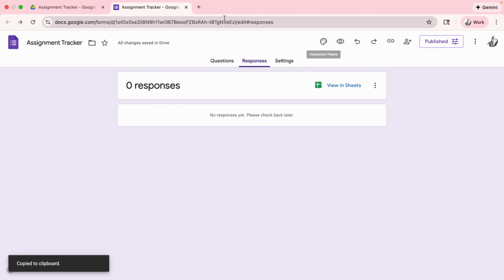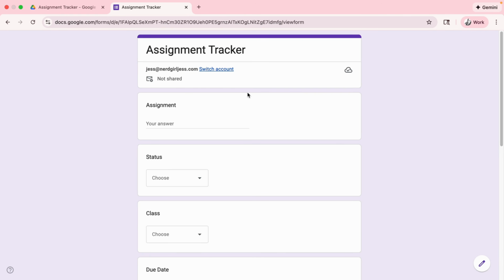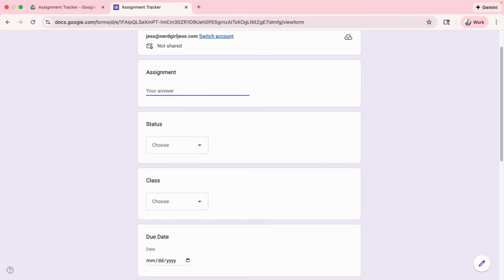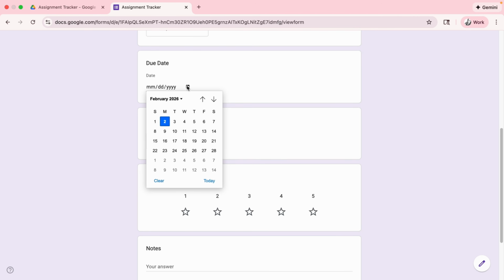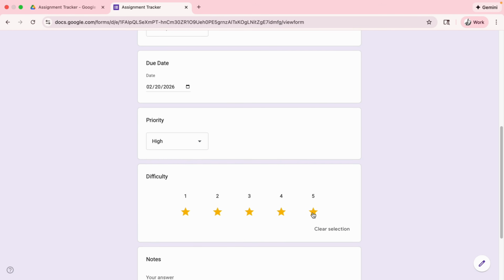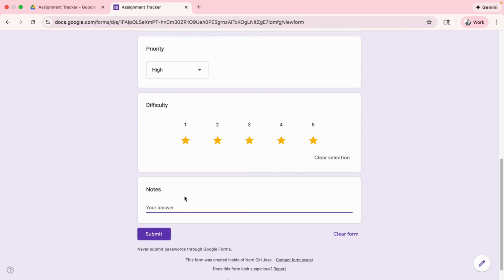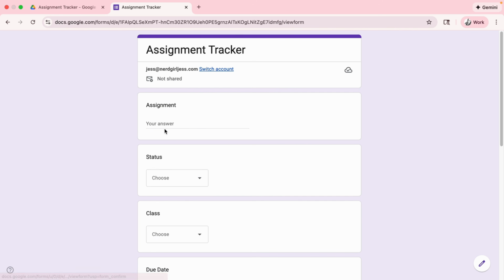I'm going to click Copy right now just so we can fill this out a few times and get some information in there. So here's my form. Let's start putting in some dummy data. Midterm, I would consider that high priority. It's in progress. Put the date of the midterm. And it's difficult. To submit. I'll submit another response. We'll get another one in there.